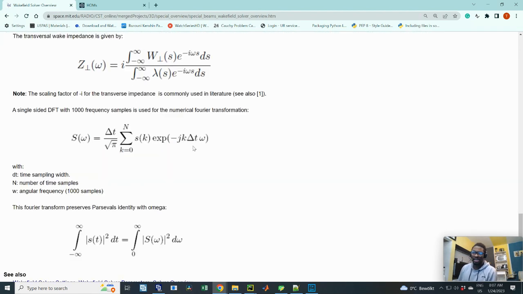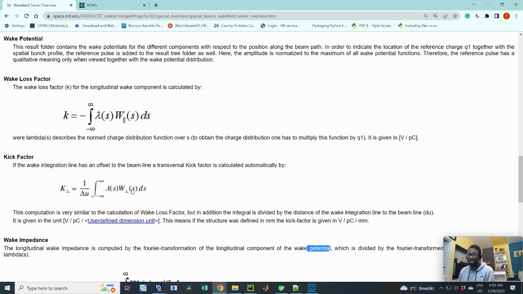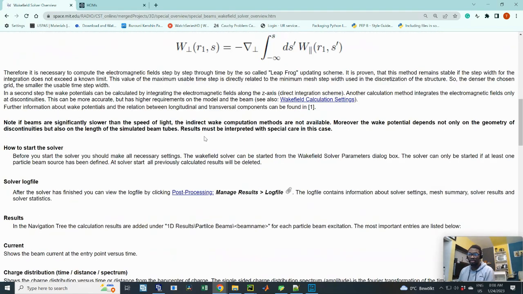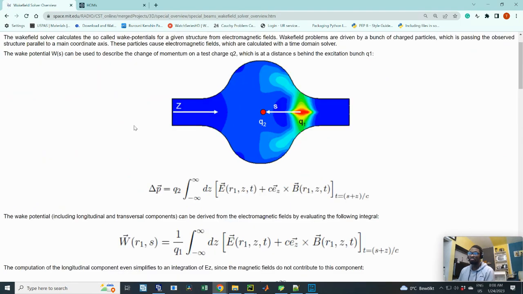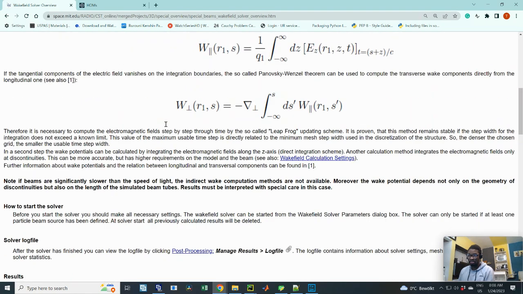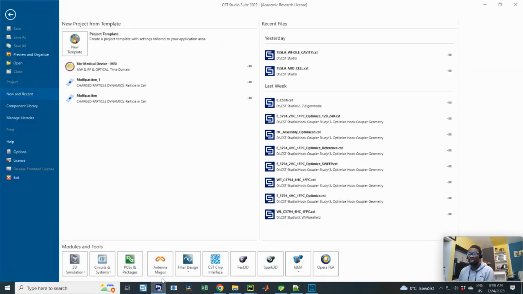What you could evaluate from the wake impedance simulations is your loss factor and also your kick factors, which are indications of the higher order mode power and higher order mode effects in the accelerating cavity. So this was just a rough introduction. You could read through the page and also check out some materials on Wakefield solvers. So now we head into CST Studio and start modeling.